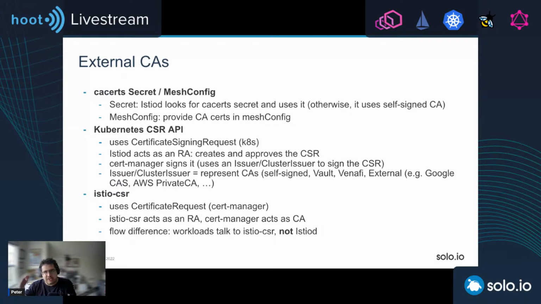Now, as for the external CAs, the two options that I'm going to talk about both use cert-manager. The first one is using the Kubernetes CSR API. There's a certificate signing request resource in Kubernetes that can be used when requesting certificates. In this case, when using Kubernetes CSR, Istiod is going to act as an RA. RA stands for Registration Authority, which approves the requests, as opposed to the CA, the Certification Authority, that signs the certificates. So Istio will create and also approve the CSR, and then cert-manager will sign it.